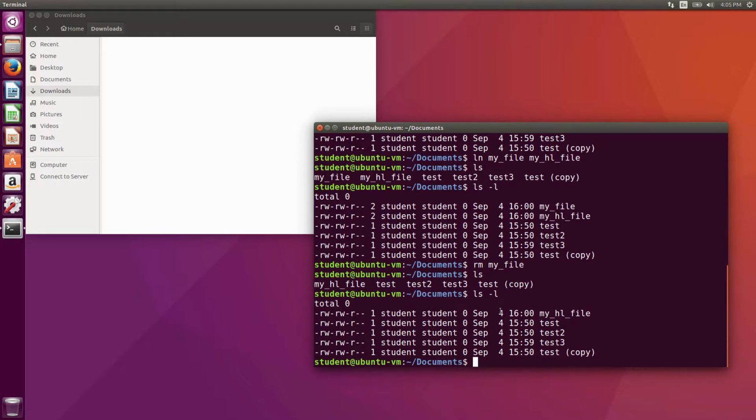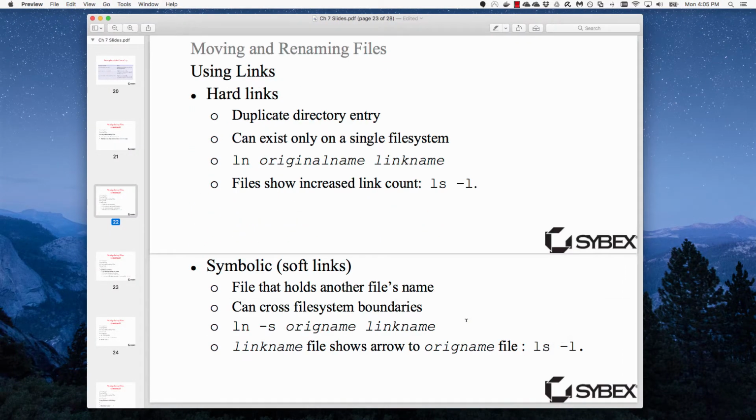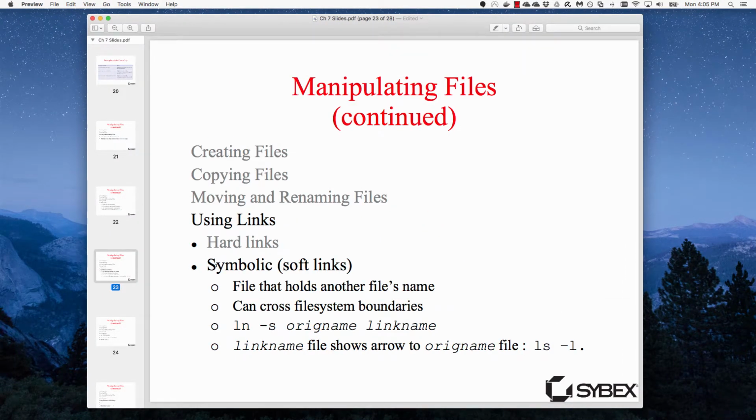This is in contrast to a soft link. A soft link is also called a symbolic link, and it's just a file that holds another file's name. It can move across file system boundaries. It doesn't really matter. It's kind of like a shortcut in that we're saying, hey, when someone tries to go to this file, instead, let's send them to this file over here.